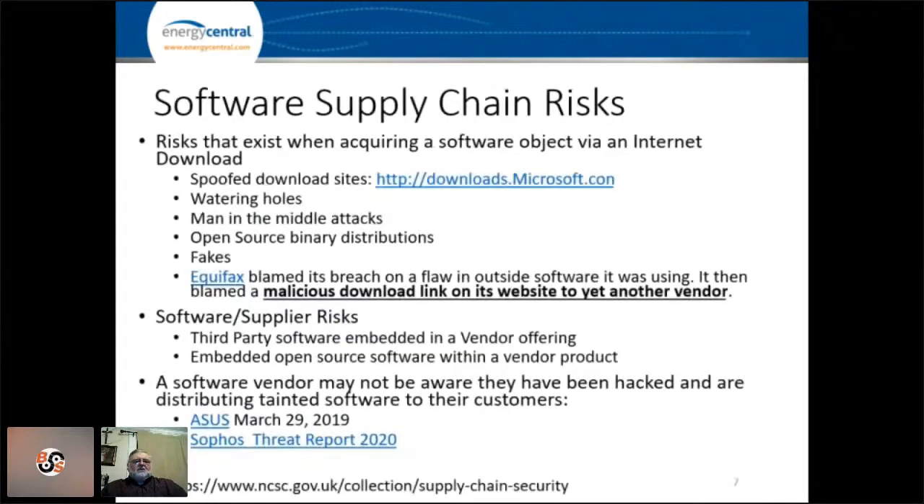Okay, so the software supply chain risks. These are the risks that exist when you acquire a software object via the internet. Some of the risks that are there include spoofed download sites, watering holes, man-in-the-middle attacks, and open source binary distribution fakes. Equifax, which had a well-known data breach, blamed its breach on a flaw in outside software it was using. It then blamed a malicious download link on its website on yet another vendor. So this is just some of the examples of the risks that you take when you pull software off of the internet.